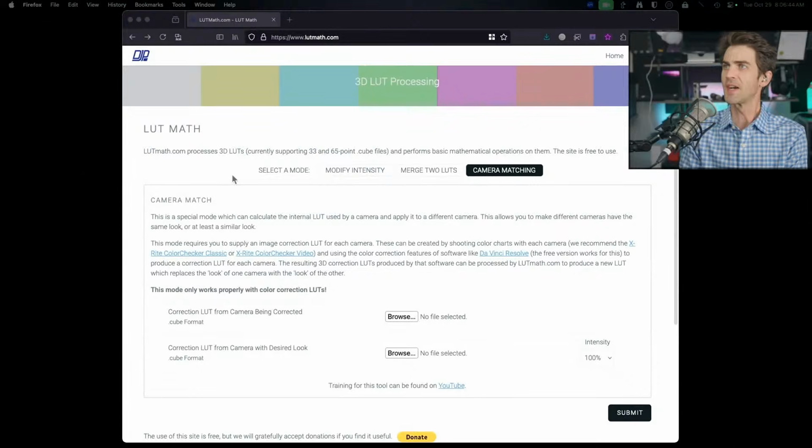Doug Johnson Production has this incredibly useful thing. First, Alex's way is the best way. But this, if you're kind of afraid of LUTs, is pretty handy. You go to lutmath.com. You basically start with the camera being corrected and then the camera that you're looking for. You put one LUT in and then set the intensity, and it will do the math and create a transformative LUT in an attempt to match the cameras. It is not perfect, but boy, is it a great start if you're brand new to this stuff.